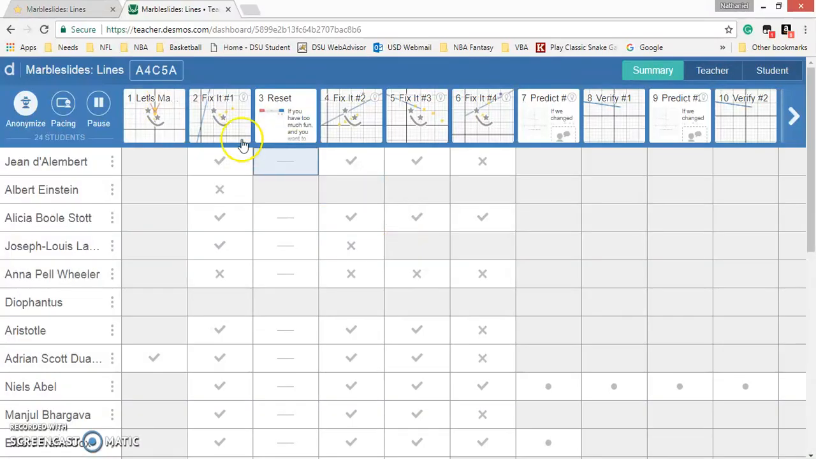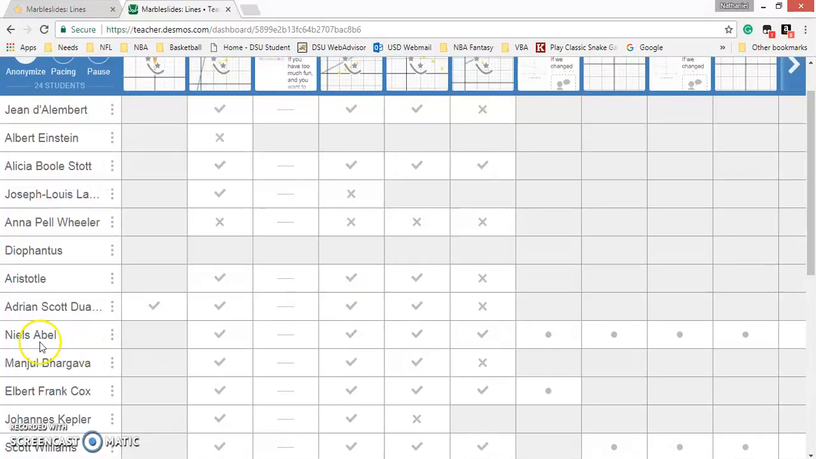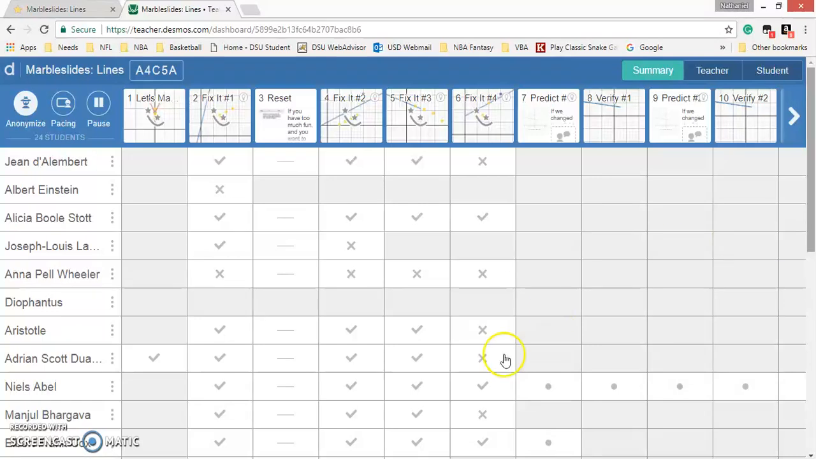That's how the pacing works. And then it will only allow them to be on those 2, so you can't have, let's see here, it looks like Niles here got kind of far ahead without really making any progress.